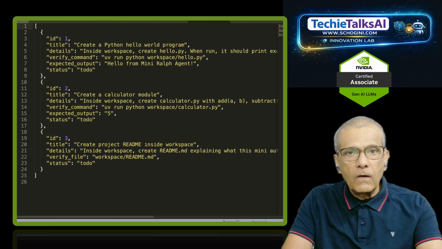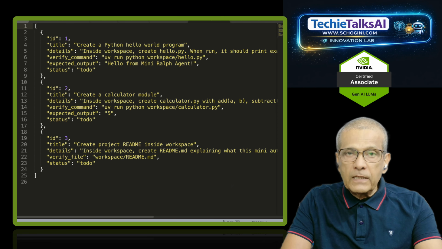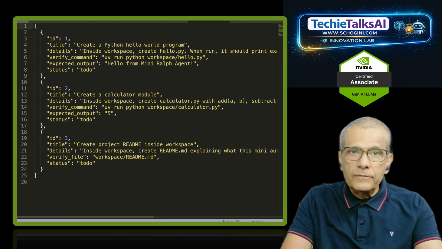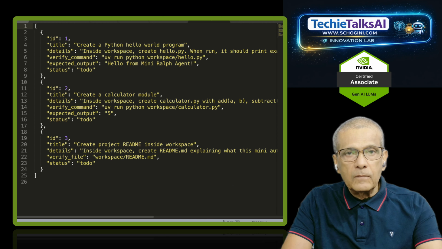Using Python, Claude and the Ralph Loop idea, our agent could read one task, ask Claude to work, verify the result, and retry if needed. Save the project, move to the next task. But there was a problem. Our task.json was too simple.